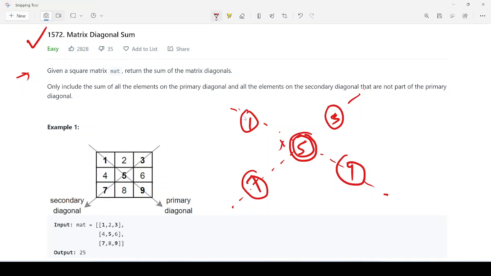So the first diagonal is 1 plus 5 plus 9, which is 15. Now the second diagonal has 7, 5, 3. This time 5 is already calculated, so I will not use that. I will directly add 7 and 3, which is 10. If we do the sum, it comes to 25, and this should be your output.